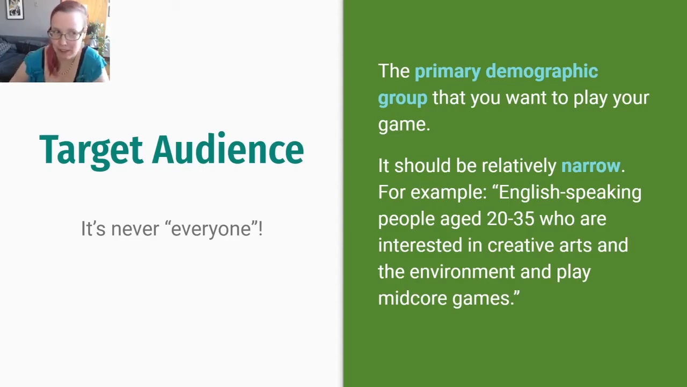Everybody can play what you're making, but probably not everybody is interested in playing what you're making, and so you should target the people who are going to be your optimal group. So it has to be a narrow group. For example, you could say English-speaking people aged 20 to 35 who are interested in creative arts and the environment and play mid-core games. And I can explain what some of those things are.